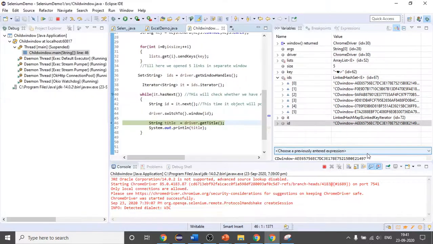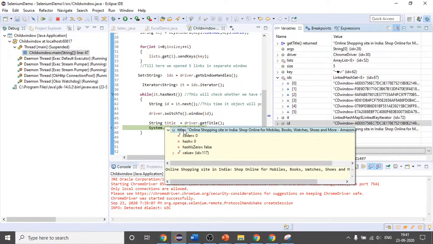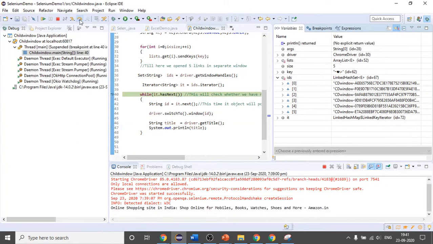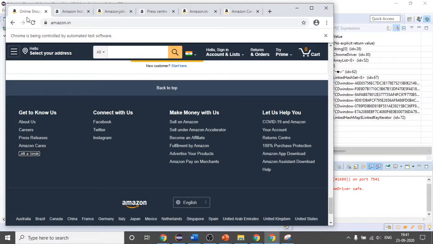If I click this, you can see online shopping site in India, whatever the title of the parent page is. And with the help of System.out.println, it has printed that parent page. This is the parent page.